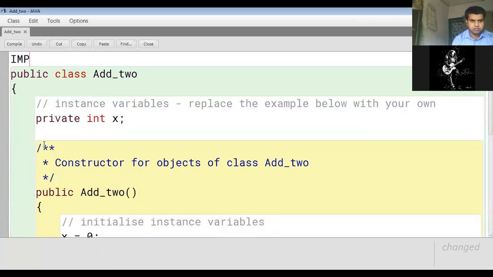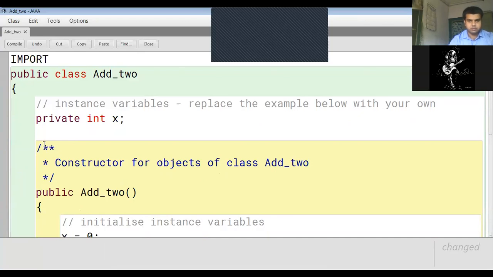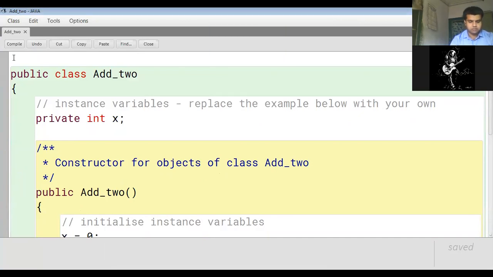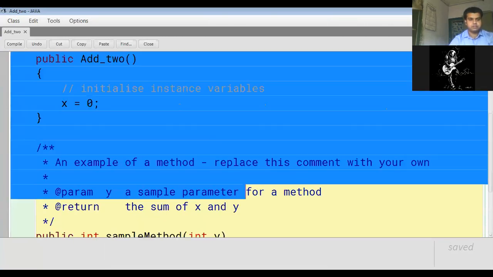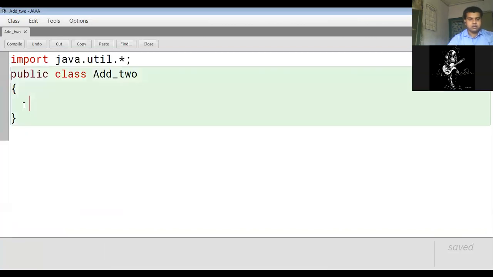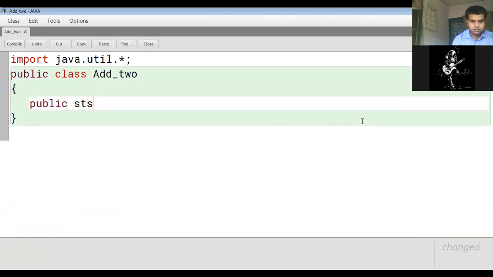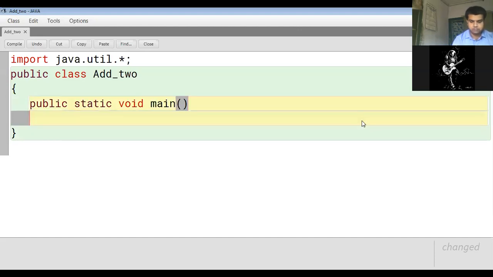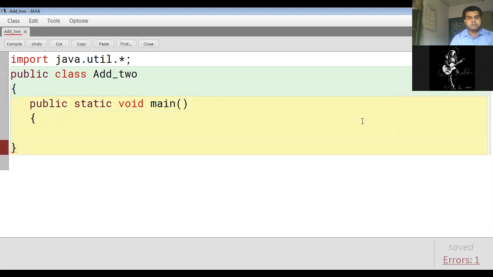So, import java.util; semicolon. Okay. So you have your main function, public static void main. Okay. So firstly, we will create two arrays.